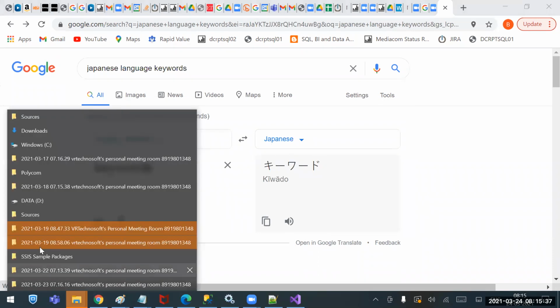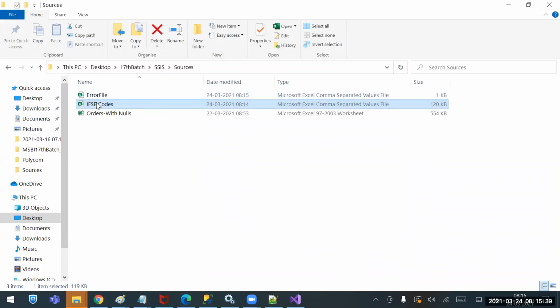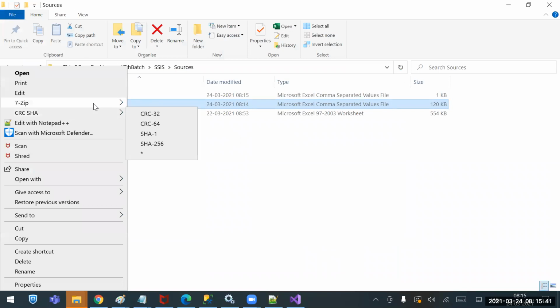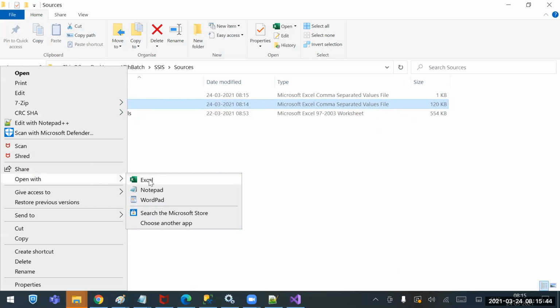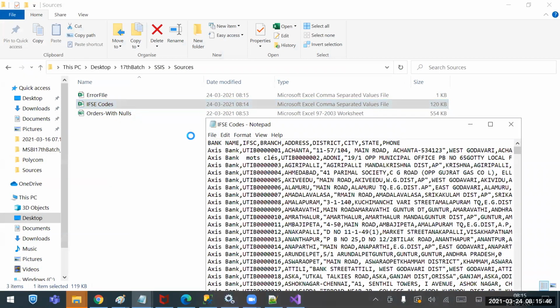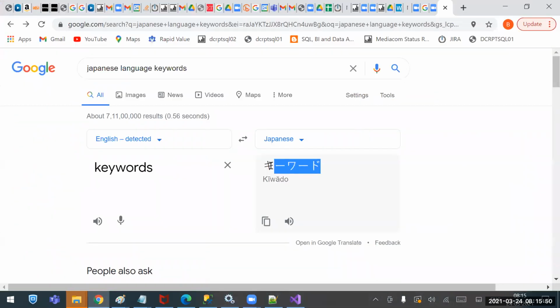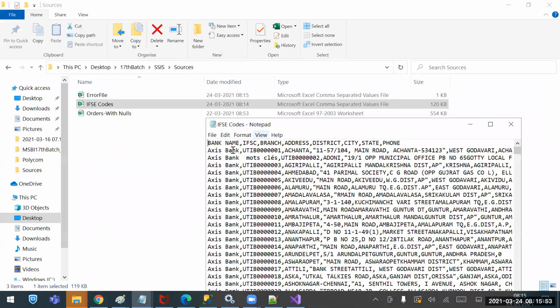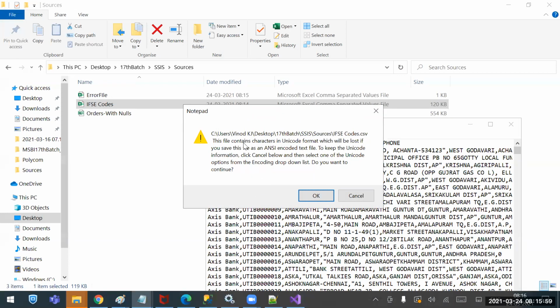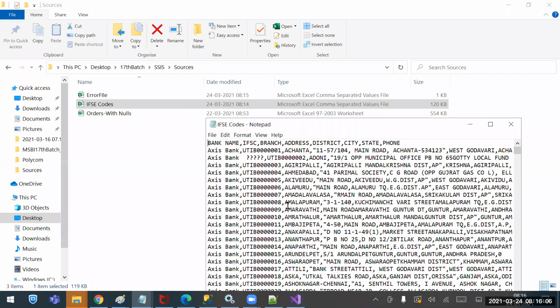So instead of Notepad++, let me open this with Notepad. I think there we have an option to keep it. Let's check. Now it is fine. The file contains Unicode format which will be lost if you save it; it asks whether to keep this Unicode information. Okay, it is able to convert.